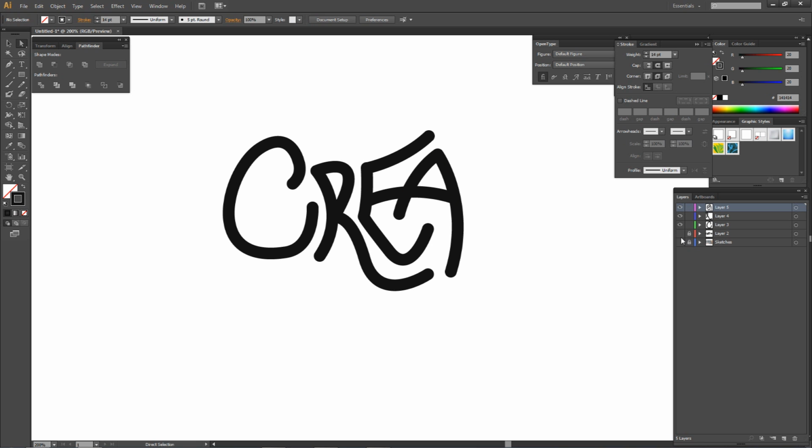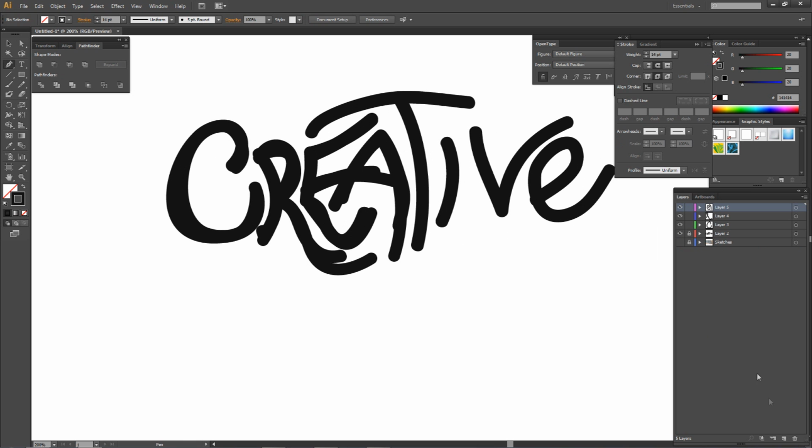Alright, there we go. And then for the TIV, it's just simple stuff here. I did not make a new layer for the E. Whoops. It doesn't really matter too much. I can just move it if I wish to. But here's the T. I'm just going to put it all in one just because. Here's the I. The V will look something like this, I guess.